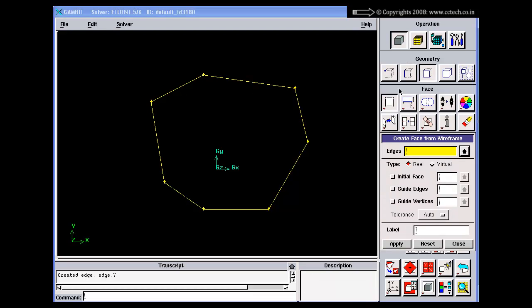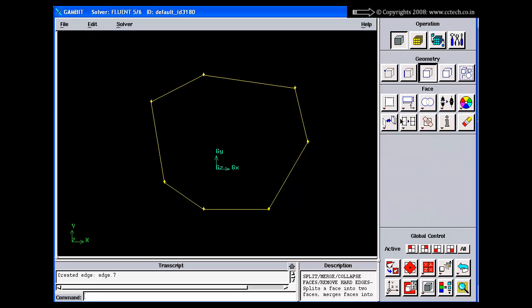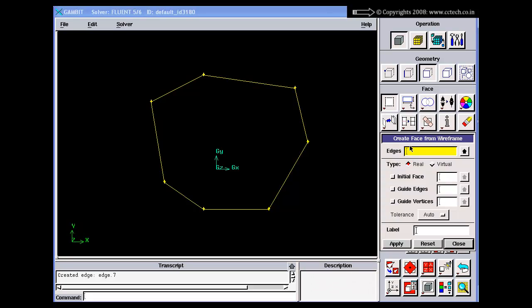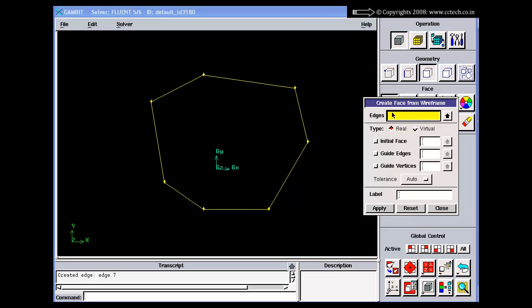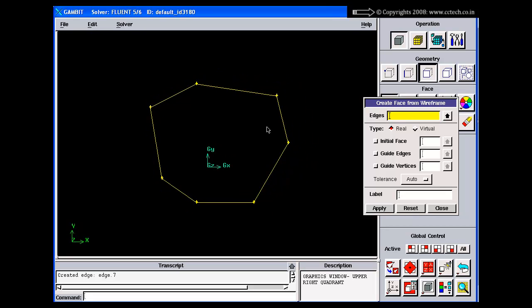Now this is face geometry, face creation, and the first button is create faces. There are different methods of creating faces. We are going to have a look at all these methods. The first method is wireframe. In this case the geometry is very simple. All the edges are planar because we have created all the vertices in the same plane. So I'm not going to use any advanced option right now.